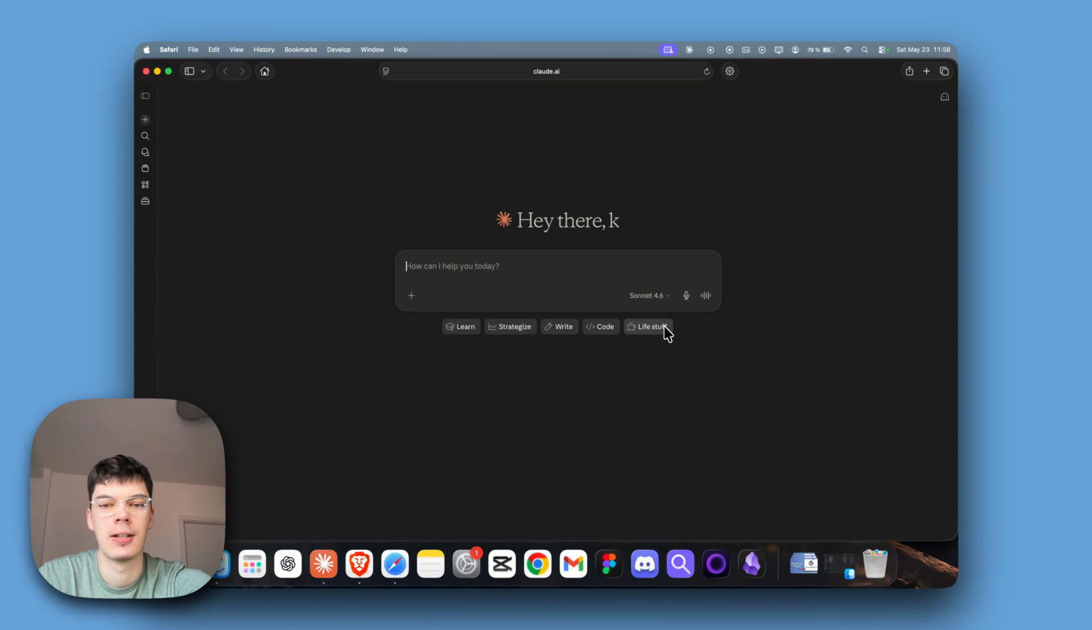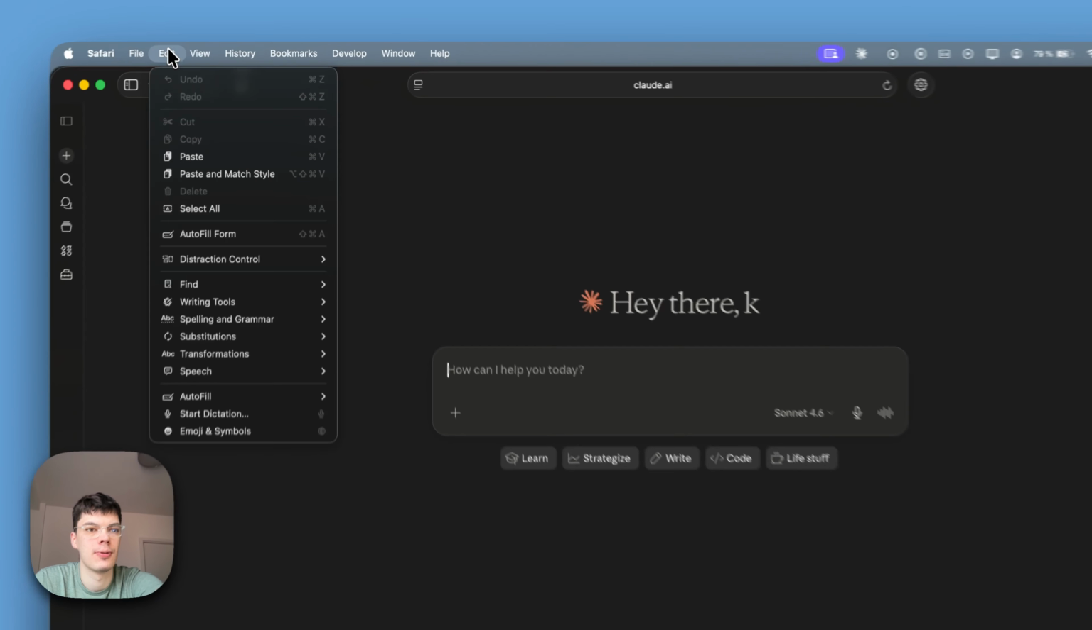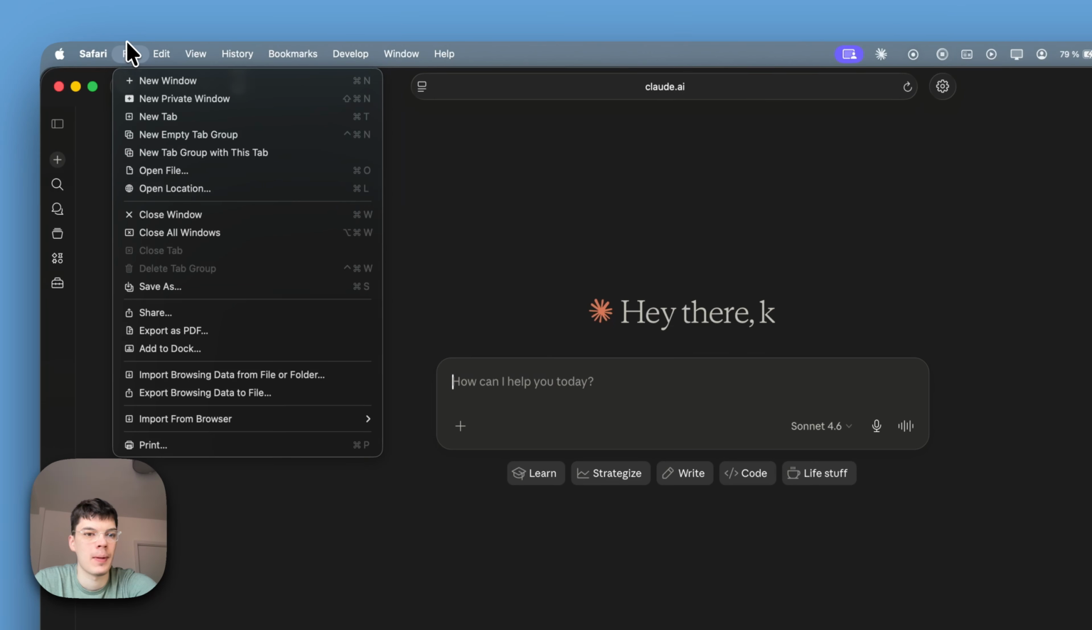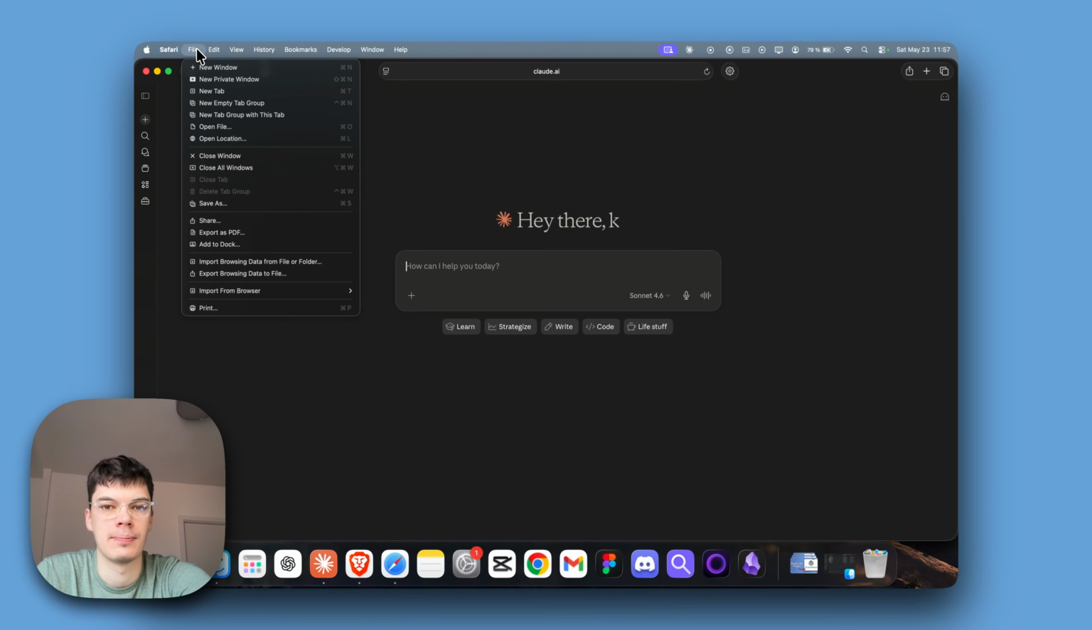How you can add Claude AI browser version to your dock on macOS, so you don't have to install the Claude AI app. So what we're gonna do, we want to open Claude AI in the Safari web browser. Make sure you are logged into your account, and next we want to navigate to our menu bar and simply go to File. Make sure here is Safari, go to File, and navigate again to Add to Dock.